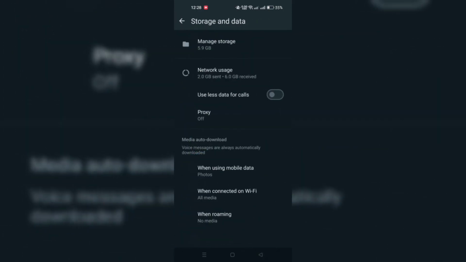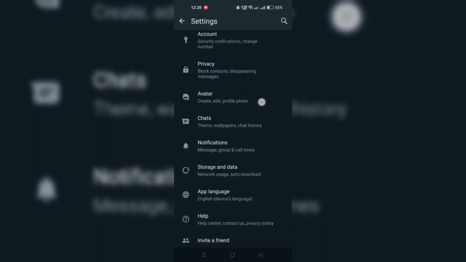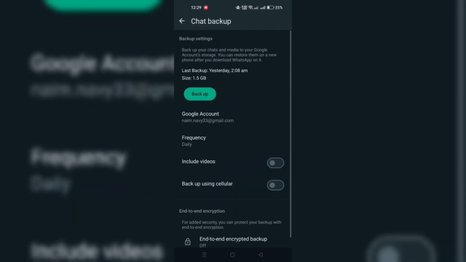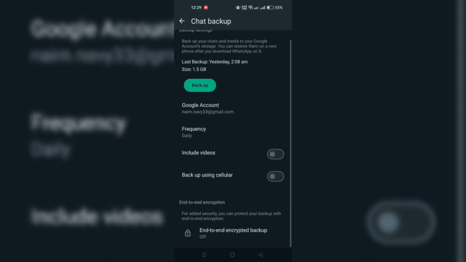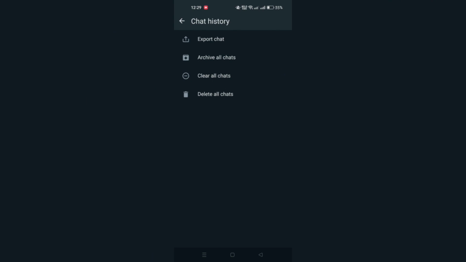Once the restoration is complete, enter your name and any other required details to set up your WhatsApp profile. After choosing your Google account you want to retrieve old messages from, of course. After tapping Next, WhatsApp will finalize the setup and your messages, along with any media that was backed up, will be restored and accessible in your chats.